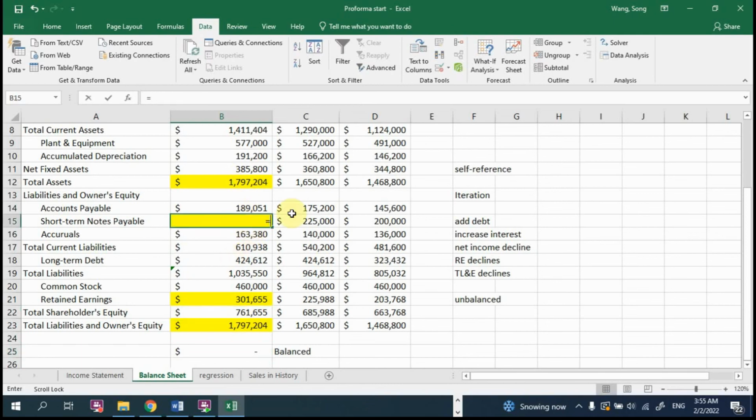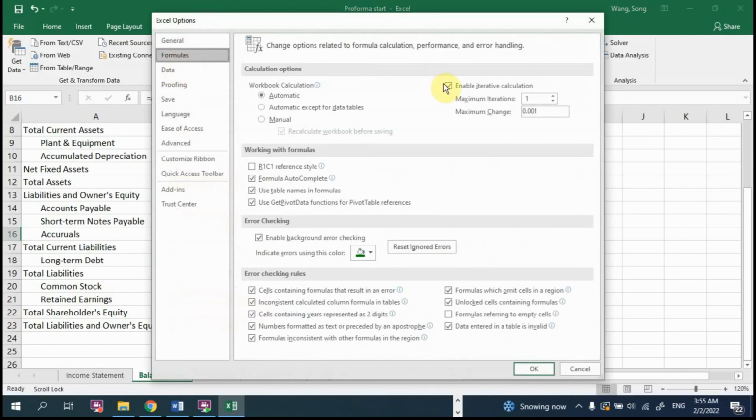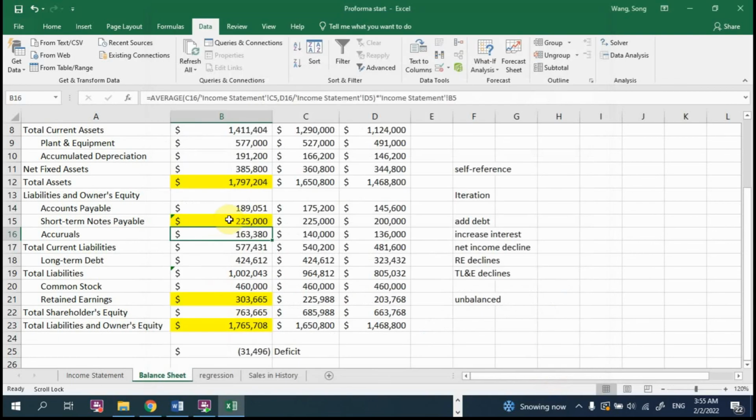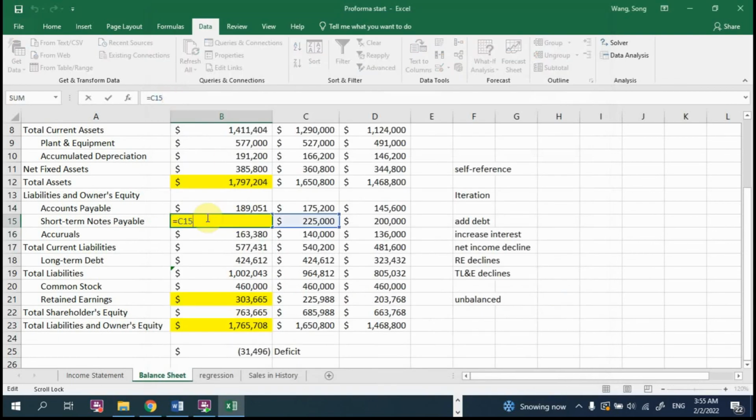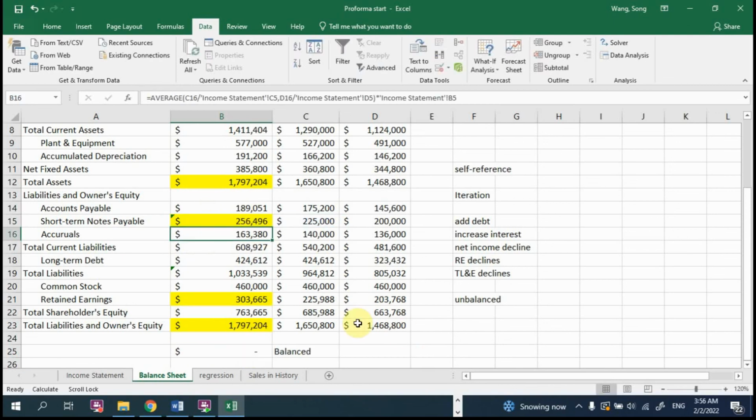Otherwise, you can again allow the iteration. You hit File, Formulas, and make sure iteration is allowed. Then you can add the money needed, or subtract the negative number here. This will also give you a balanced situation.